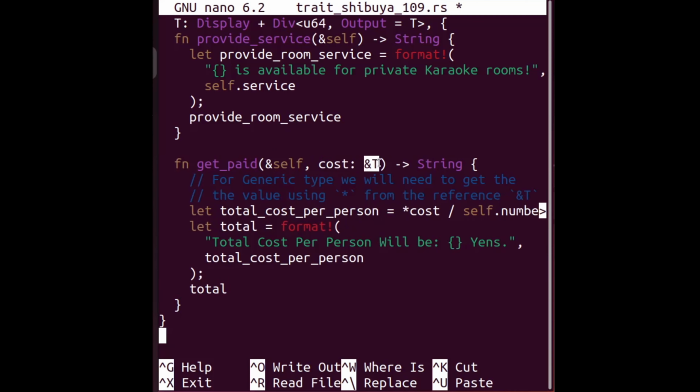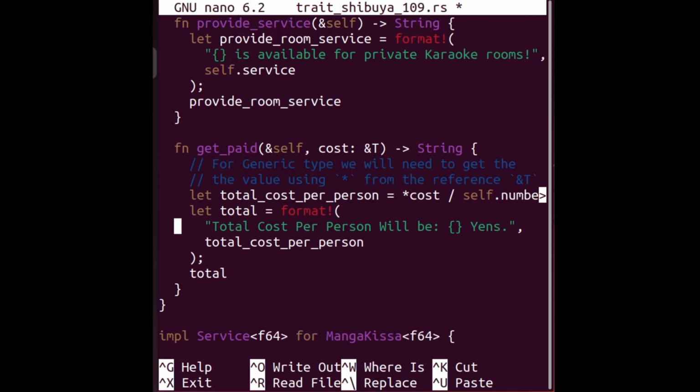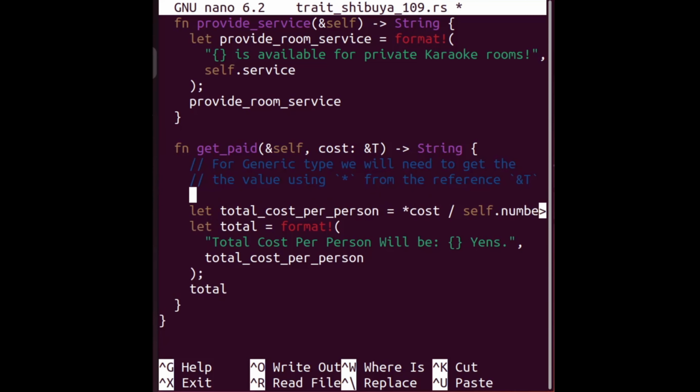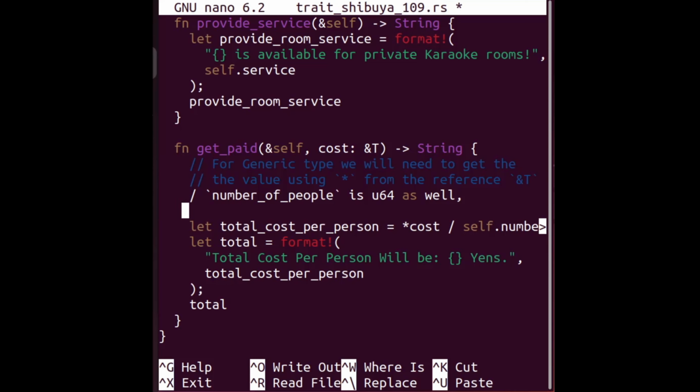And here we use references of the struct and the type. We use the star to make the operation and get the value to be able to divide it. To do this division, use U64, while doing the division on the self number of people. Here is also U64. So let me just show the comments before closing it. Number of people is of type U64 as well. Therefore, we can perform the operation. Okay, they both have a U64 type.